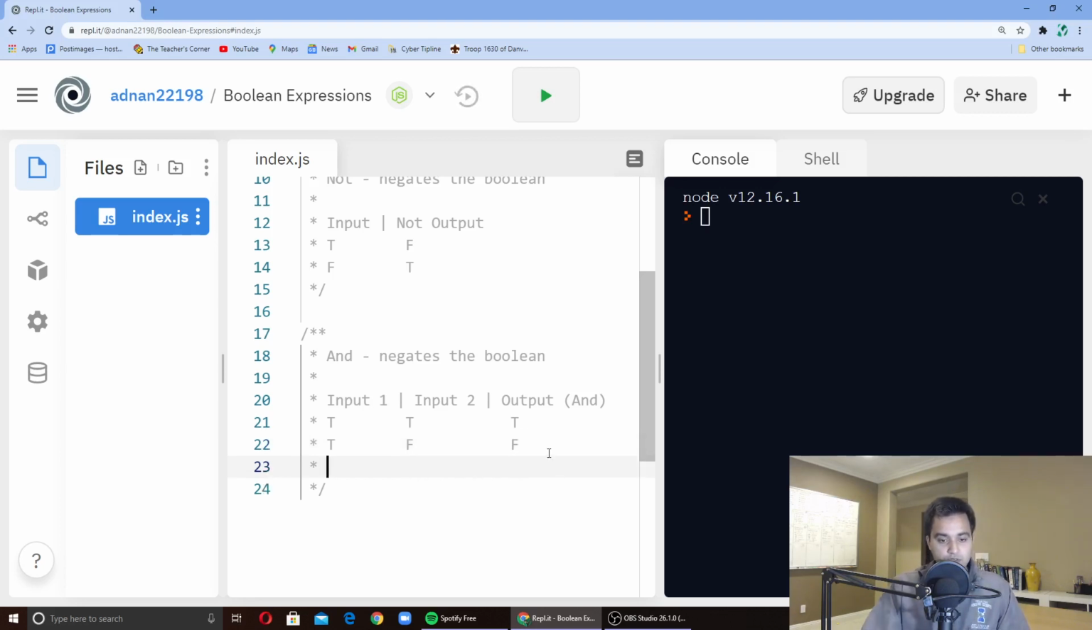Okay, now let's think of the opposite. False and true. Well, that's the same as the previous one, true and false. So this will also be false. And then obviously if both are false, then it's not good. False and false is false. So that's what and is. And is a strict operator. Both sides have to be true for the and to evaluate to true.